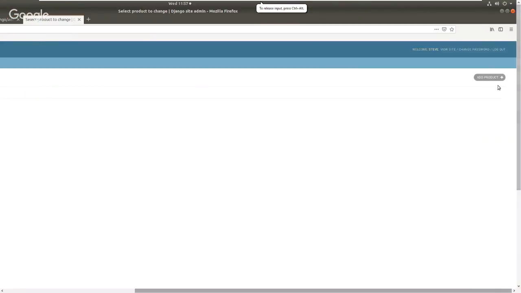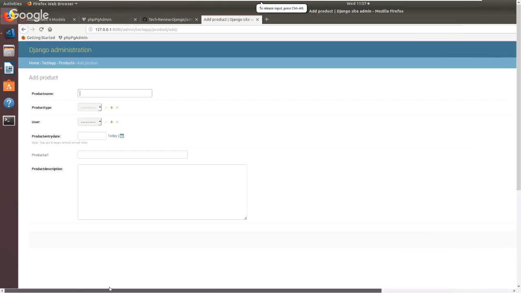Just admin. No club. Just admin. Yeah, it's just admin. So here's the form for adding. Now, a couple things about these forms. These are a lot like what the forms will look like when we create forms.